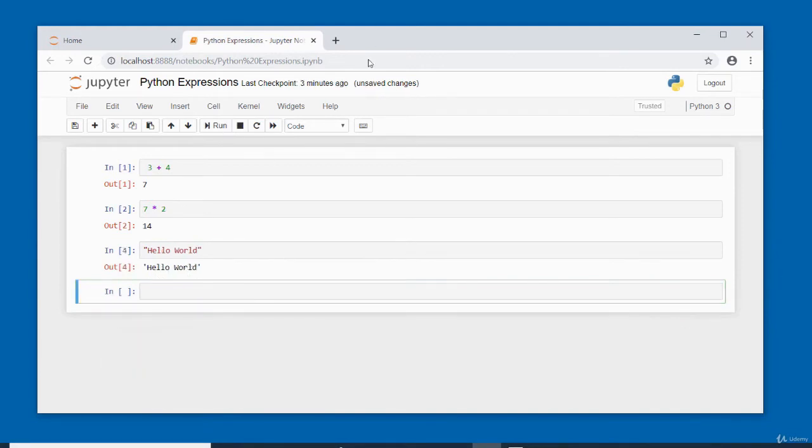In these example expressions here, the 3 here is known as an operand, the plus is known as an operator, the 4 is also called an operand. All right, and here also in the second cell, we've got the 7 as an operand. The asterisk represents multiplication in Python, which is known as an operator. The 2 is an operand.